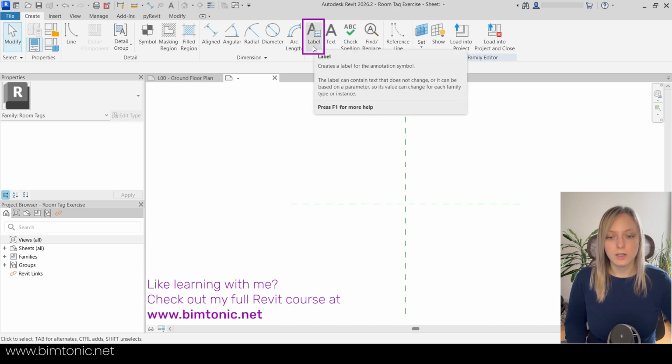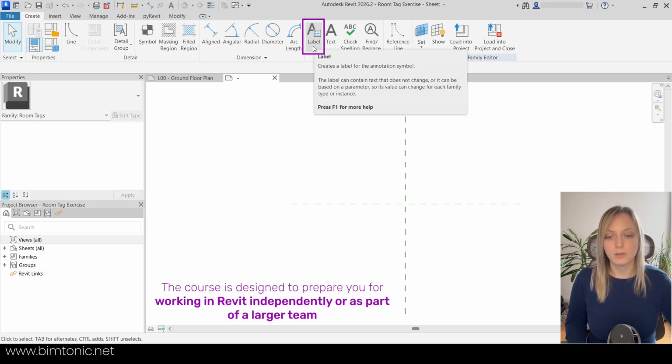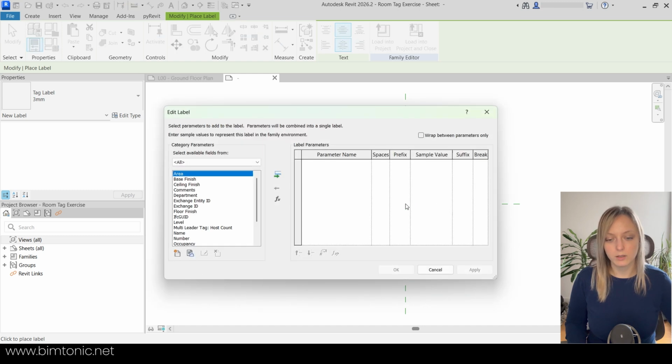So I go to the label option, and what label does is it allows us to create a label from the parameter, basically to take any of the parameters we have in the model and to tag that parameter. So I pick label and I click somewhere in the middle of my project. And now I have the list of parameters that I can choose in the room tags. I just pick what I want to represent on my tag and just click this arrow.